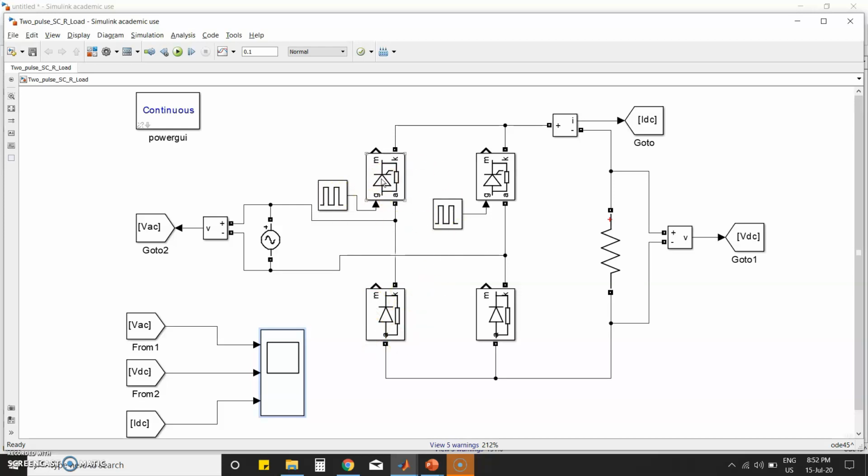If you are going for two quadrant operation, that is control of negative voltage, you can go for full control converter. If you are just controlling only the positive voltage waveform, for single phase, you can go for semi control converter for R load. I am speaking about R load.